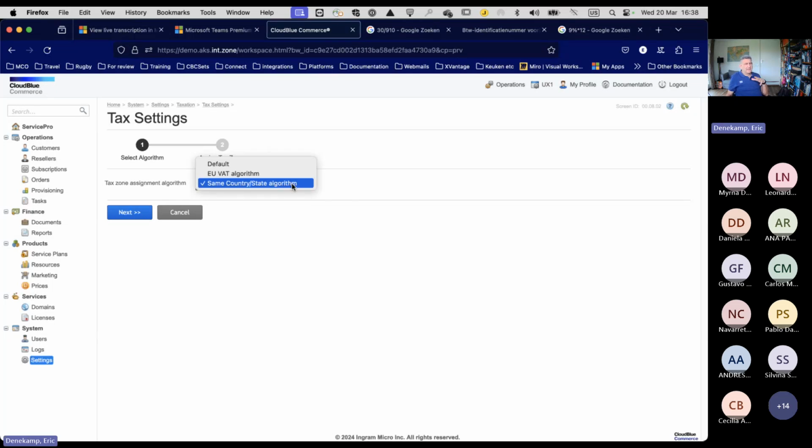And there are actually three algorithms. Same country state, that's what the US uses. I can imagine that this would also be relevant for Mexico, because that's also a union. And I can even think of this being valid for Brazil. If you are in the same country and in the same state, you do this. If you are in the same country and in a different state, you do that. And if you are outside of the country, there is a third option.